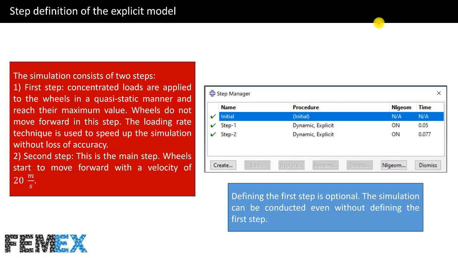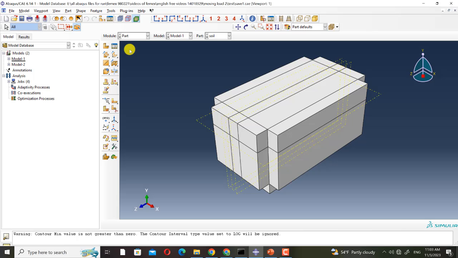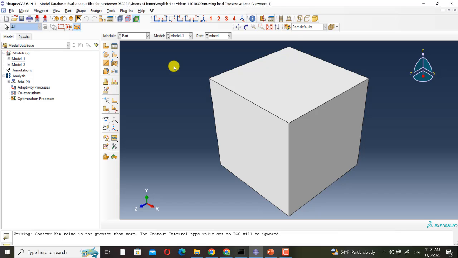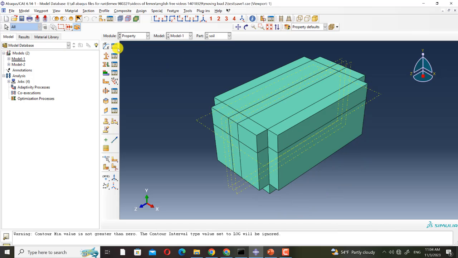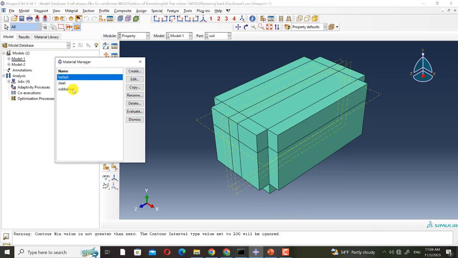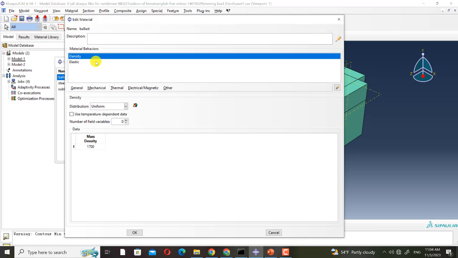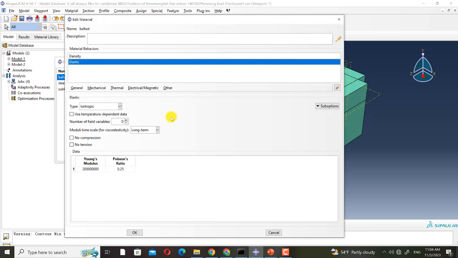Now I want to show you the explicit Abaqus model. This Abaqus file consists of 2 models. In model 1, the Abaqus explicit solver is used, and in model 2, the Abaqus standard solver is used. Here you can see the part named soil, and here we have the wheel. Also, you can see the definition of ballast and subballast. I have entered these values according to the paper.